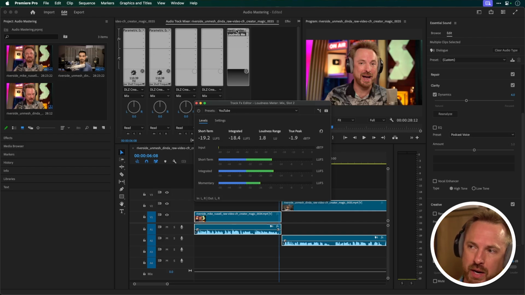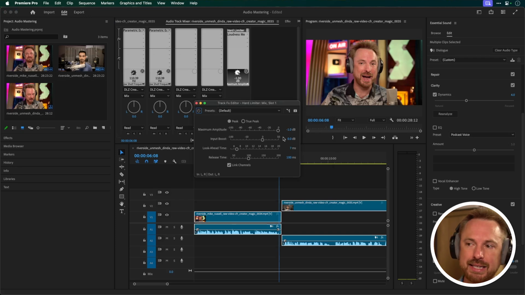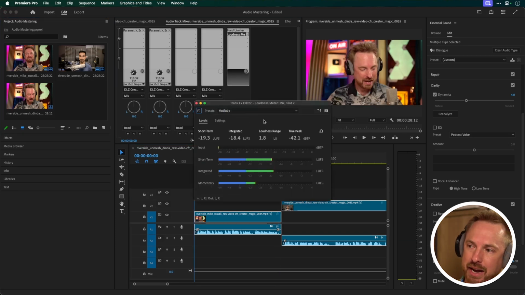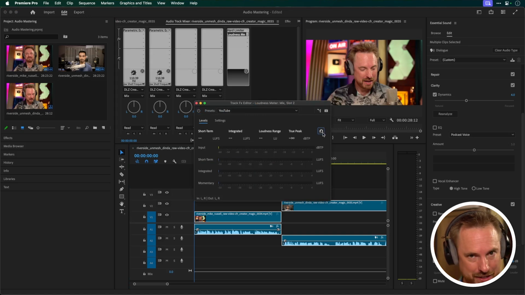So with that knowledge, we can double click the hard limiter and let's input boost it by 4 dB to see if that gets us to where we should be. I'll close that down, rewind, open the loudness meter and play back. Now, before I do, one important thing to do is reset your loudness meters, okay? Then we're starting from scratch.